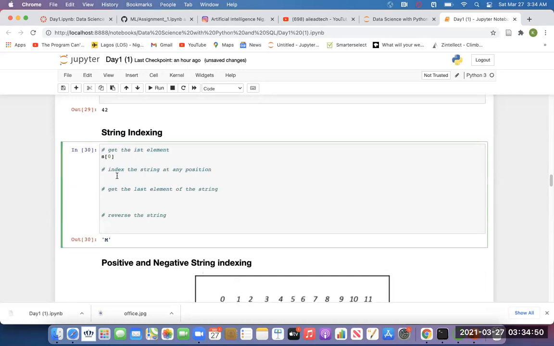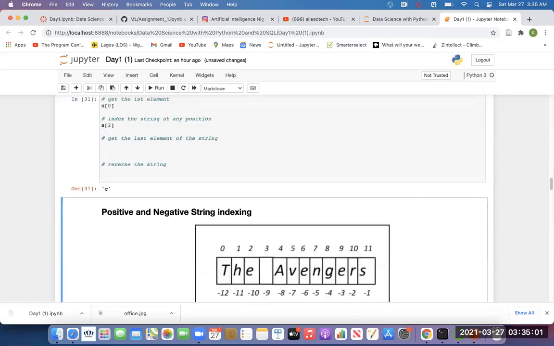And if you want to index the third, remember, it starts from 0. So the third index will be what? 2. And that gives you C and all of that. What about the last? -1. Yeah. And that gives us the last element.